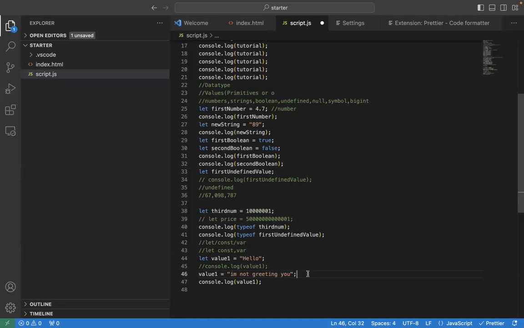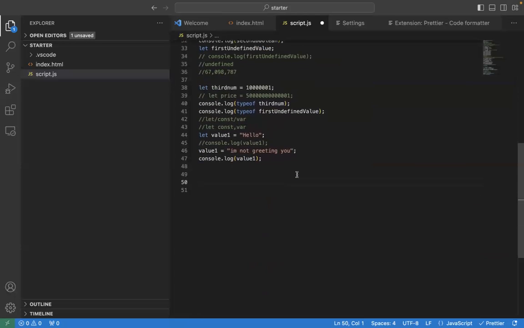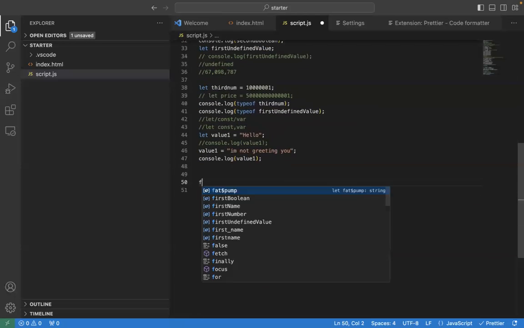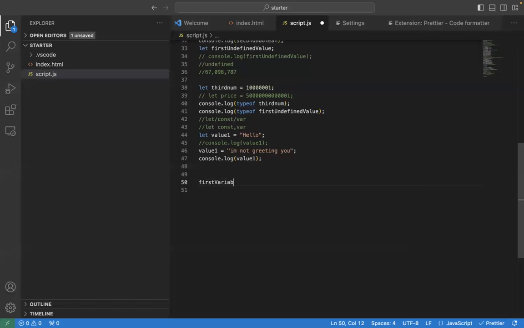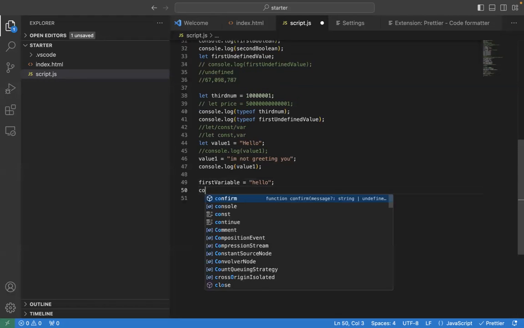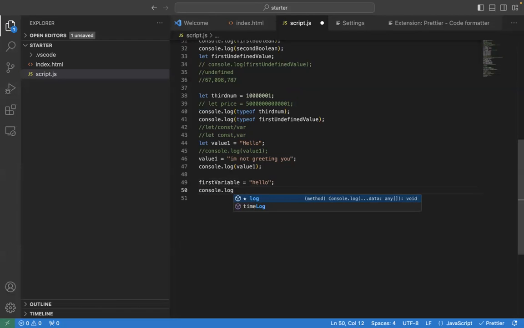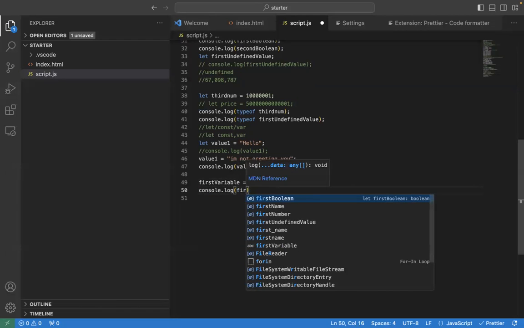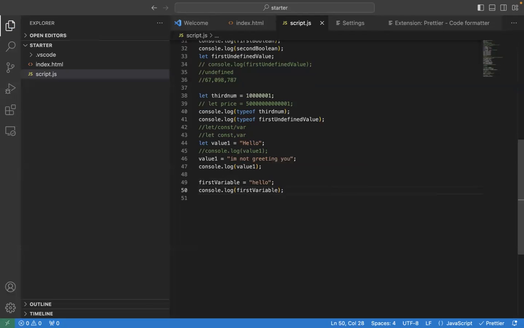But one thing you should know is I should not normally declare a variable naturally. I should not just come and say first variable equals hello. Now, if I do this and I log this to the console, you will be shocked that it is going to work.